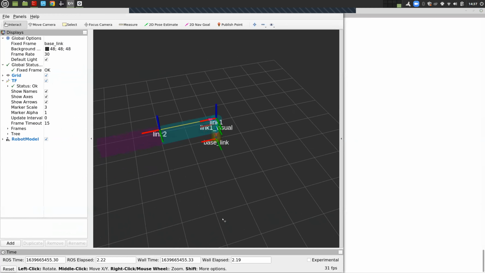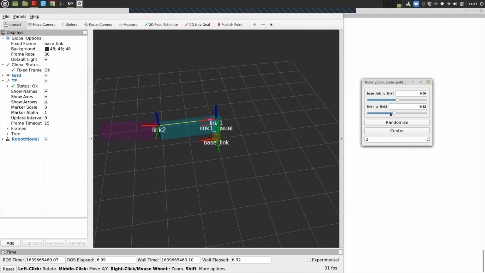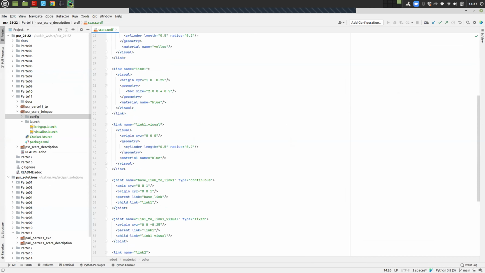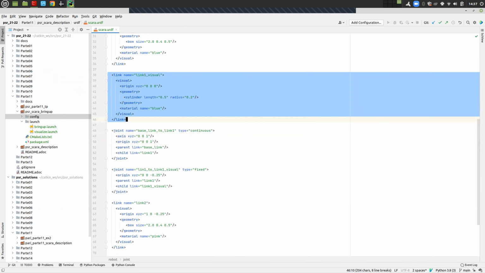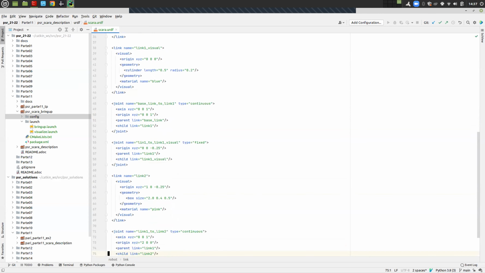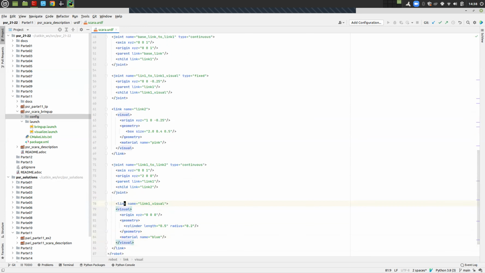Okay, that's it. So now we have two links again. And if we change the other one, okay, nice. Now we can do, again, a purple cylinder to be there. Like we did for link 1 visual, let's just create link 2 visual. So it's kind of copying and adapting this one. So I'm going to copy this.